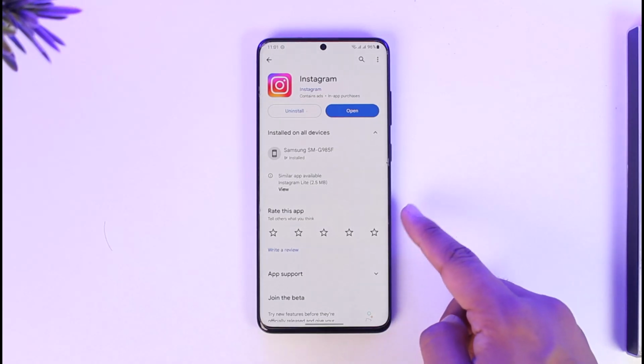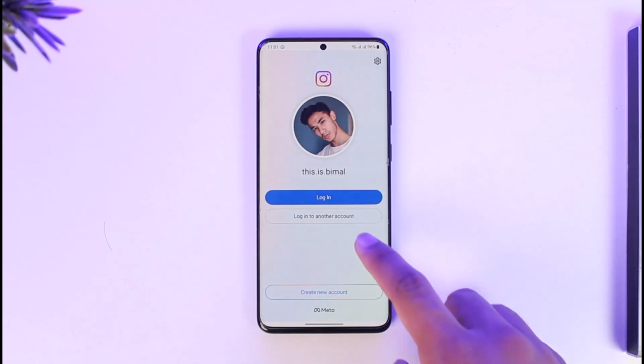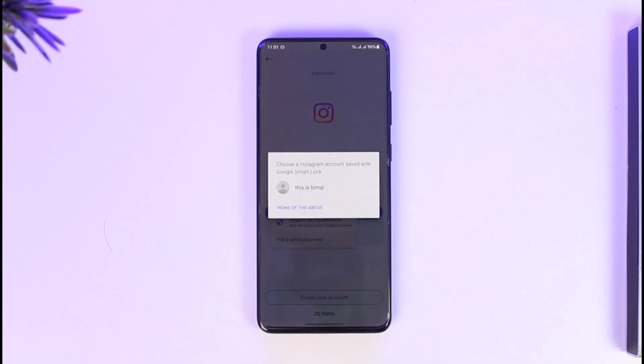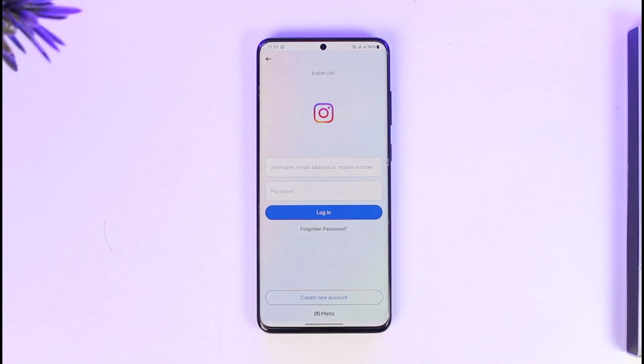All you have to do is, first of all, let's say you open the Instagram application and you might be trying to log into your account and maybe you had forgotten the password, so you enter your email and password and it says that this field is required. Now in order to solve this problem, first of all, tap the forgotten password option.